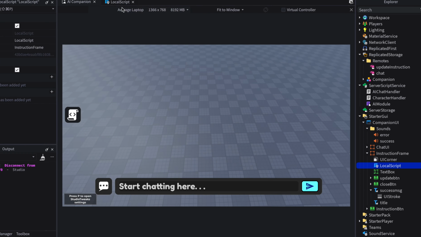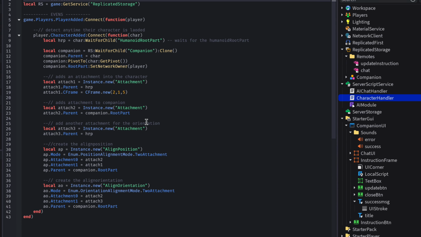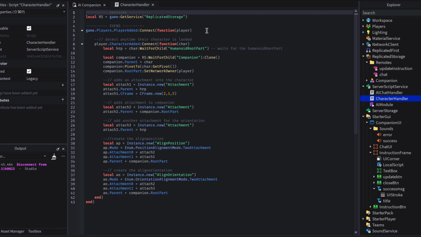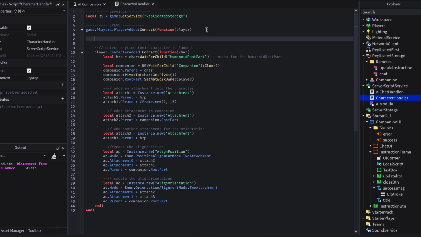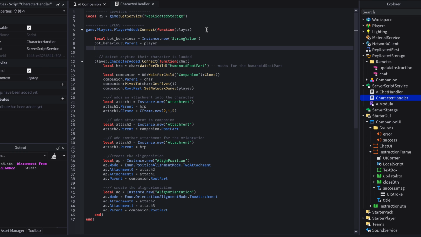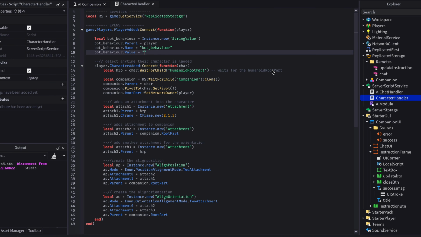To do that, we go to our character handler script. Then right here before the character added event, we will create a string value. We will put it inside the player and set the name to bot behavior. Then we initially set it to something like a nice fun companion.